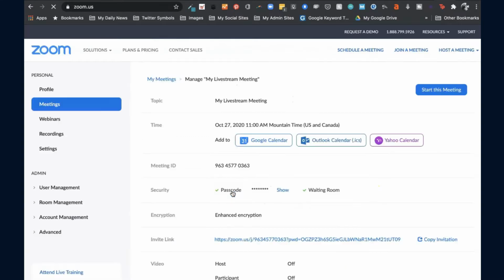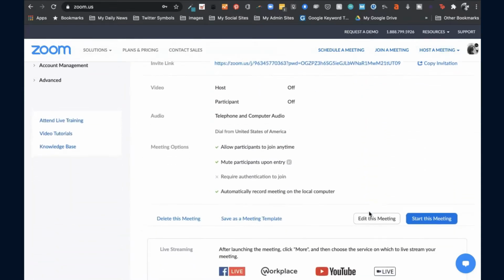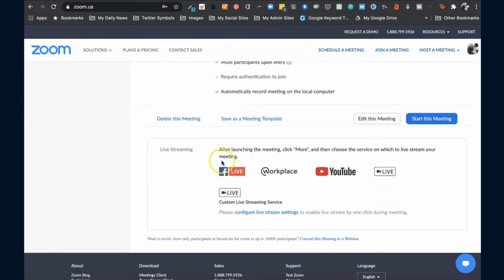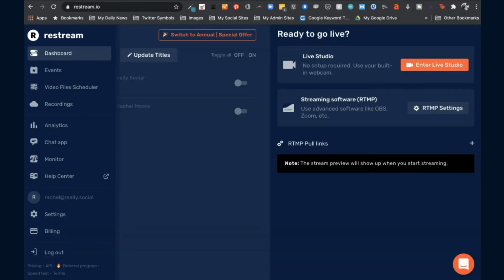Now here is where you're going to see options for your live streaming. So now you've got all of your information. You can forward this out, and if you scroll down, now you see you have live streaming options, and it's going to tell you can do Facebook Live, Workplace, YouTube, as well as a custom live streaming service. And then you want to click on Please Configure Live Stream Settings. Now this is where you're going to hop into Restream to grab those settings.